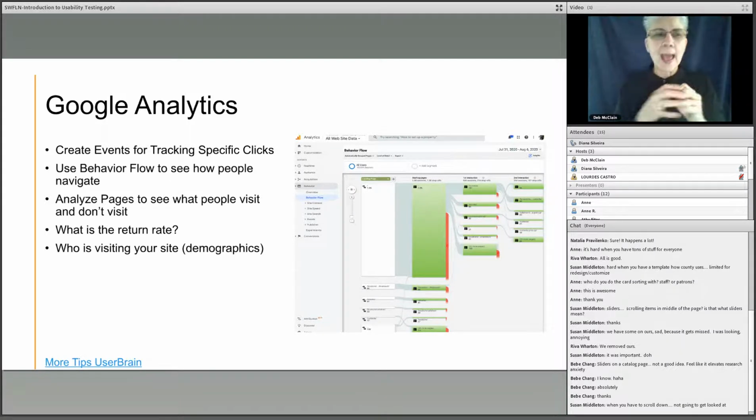Then there's behavior flow, which is what this image is over here. Behavior flow will say they went to the main page, and then they went to this page, and you lost a certain percentage of people. Then they went here, and then here, and you can see you keep losing people as they go further down. Some of the subpages, they don't really go too far, and maybe that's okay. Maybe they clicked on this page, got the information they needed, and then they left.